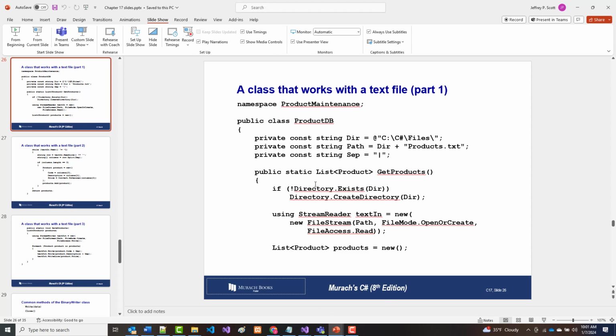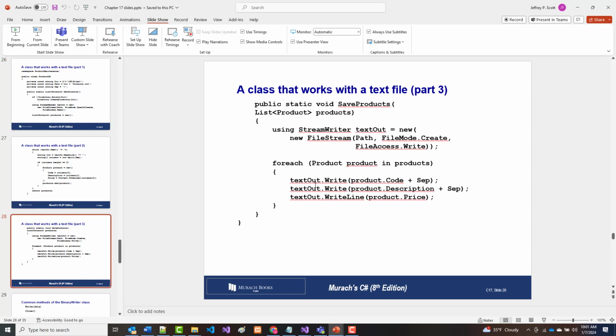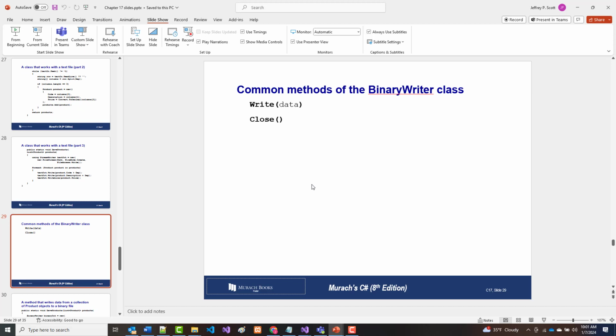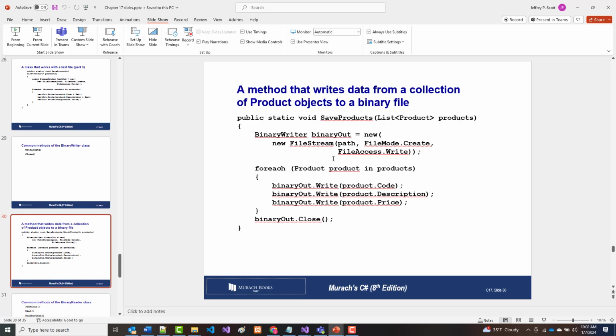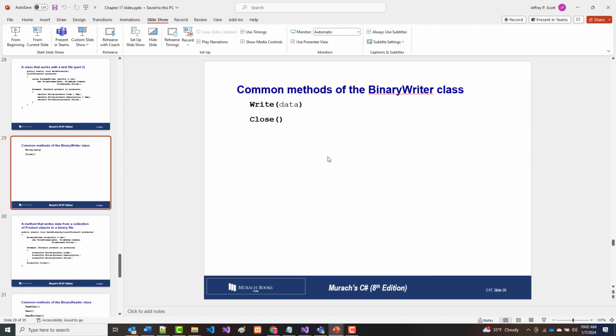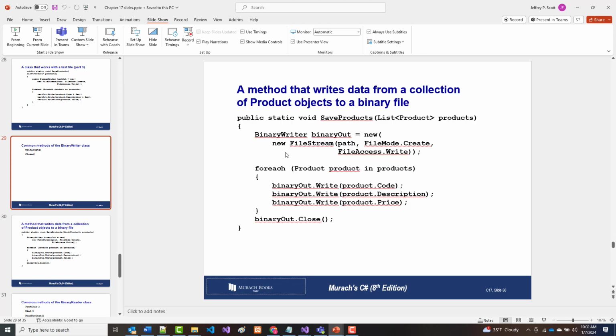All right, and that's the code to do it. I'm not going to go through the code. Now, the difference between a stream reader and a binary writer and binary reader: they work with binary files, non-text files. What you do in here is very simple, similar, but you are writing them to a non-text file.